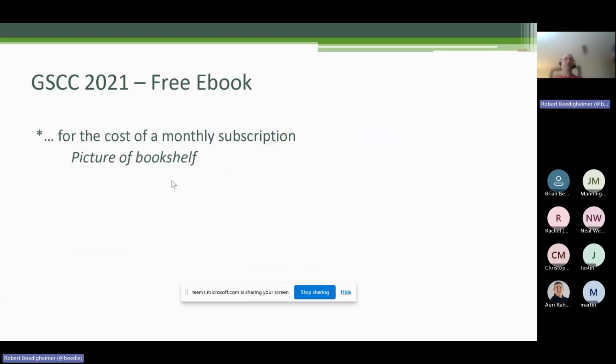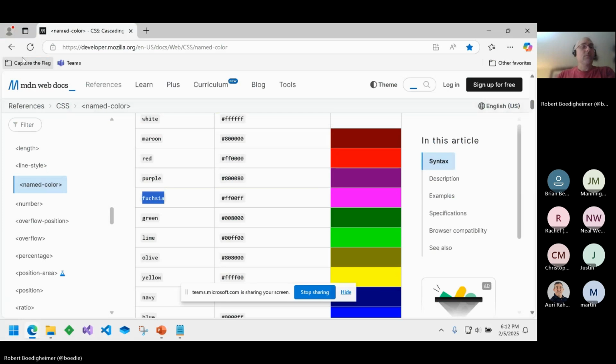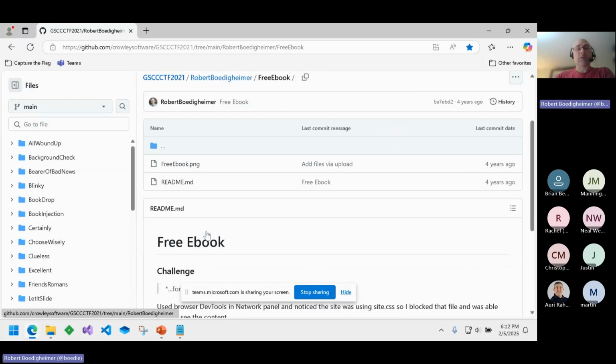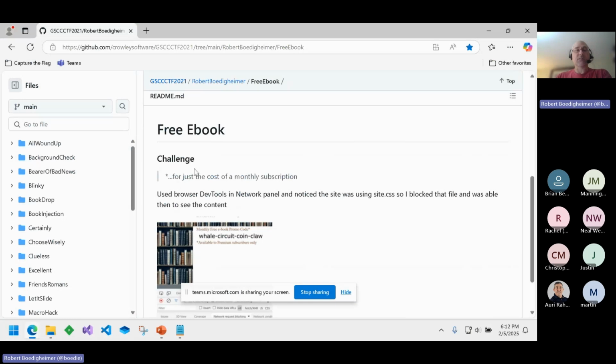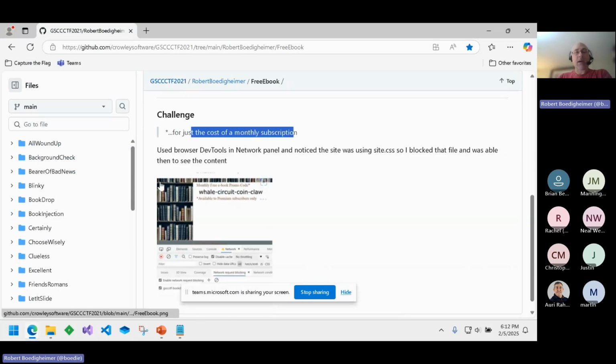So the next one said free ebook. When I came out here, here was the challenge. It just says for the cost of a monthly subscription. I wish I had captured the original image. It was a complete bookshelf. So every time I went to that site, all I saw was that image of books.